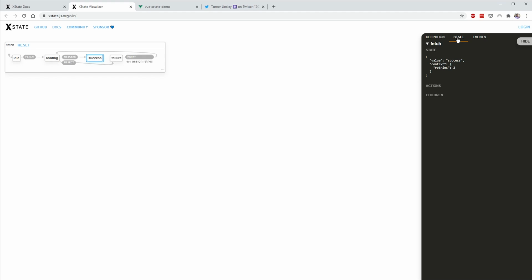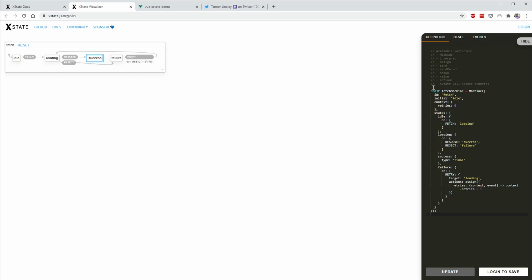Let's now go ahead and build our counter machine. So let's go back to the definition. And here, instead of having a fetch machine, let's call this a counter machine. And we'll give it an ID, which is a name we can use to track which machine we're working with.